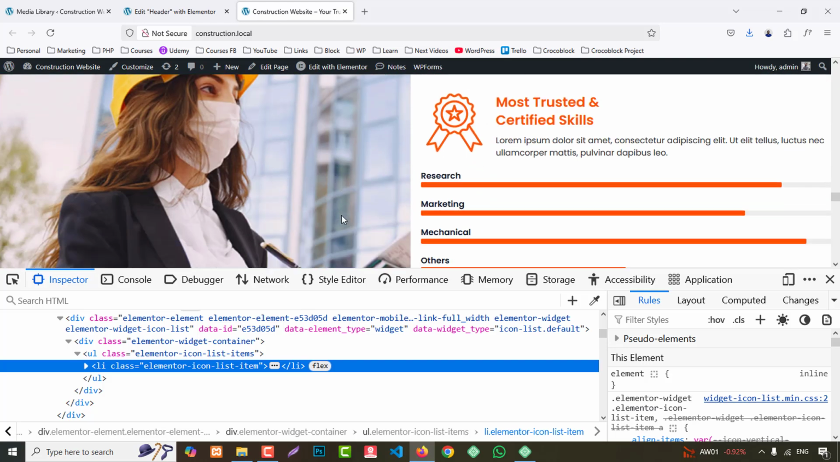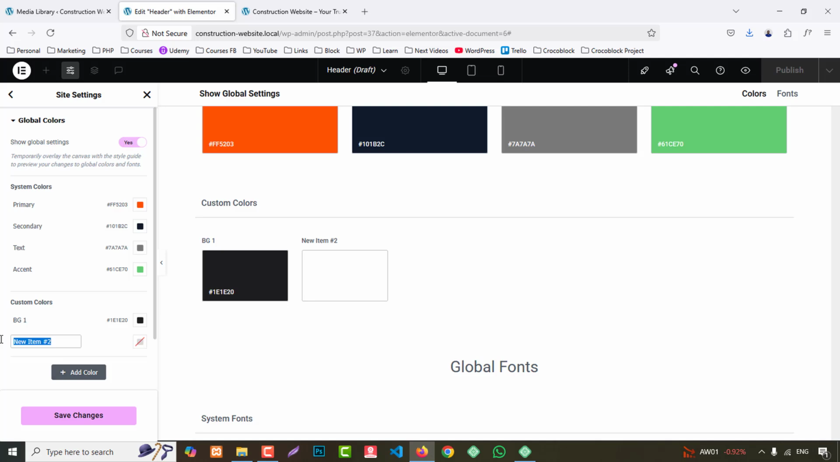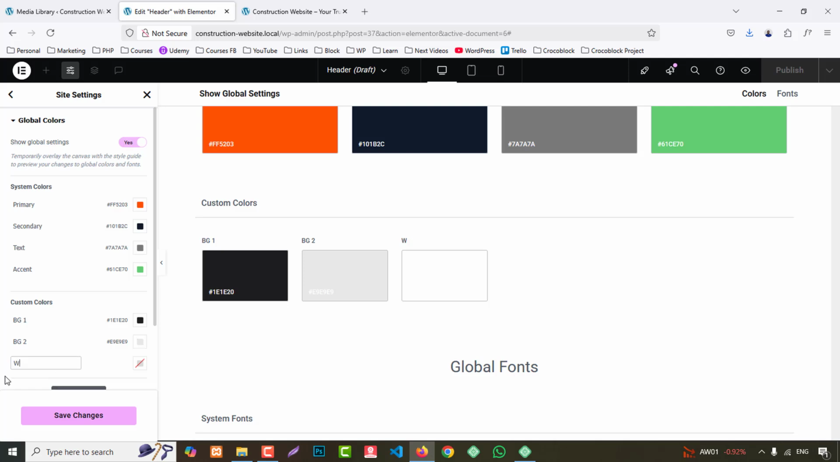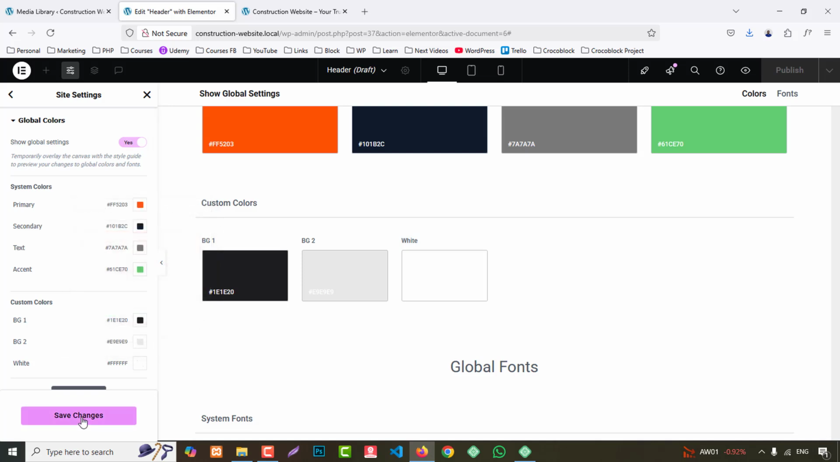Perfect, and this color, we can name BG2. And here, add another color, like white, and choose white. Okay, fine, click Save Changes.